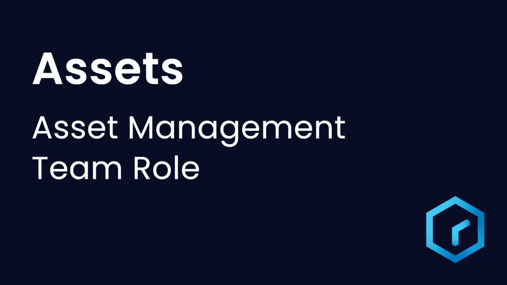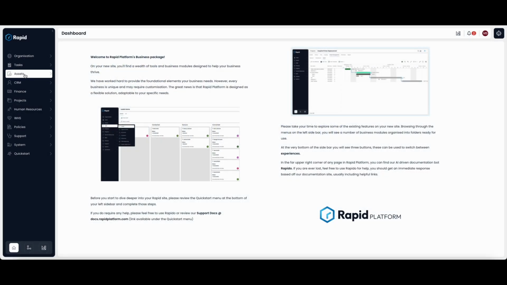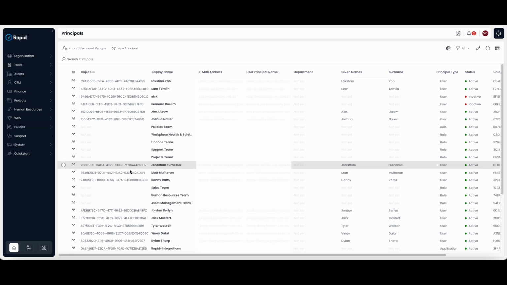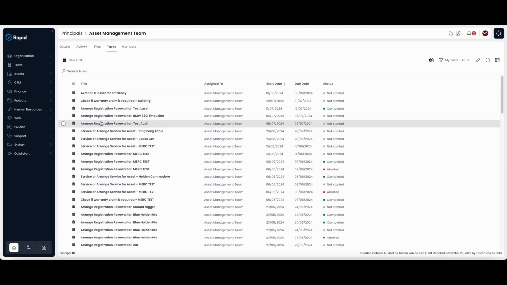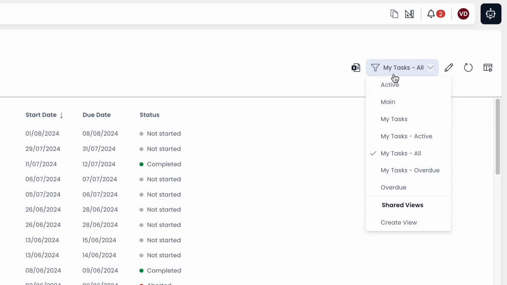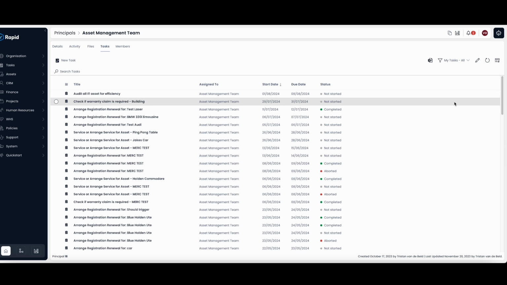Asset Management Team role. The Asset Management Team is a role that comes pre-configured as part of the Assets module. This means that users within the system can be assigned to the Asset Management Team group. As a result, any tasks assigned to the Asset Management Team will appear in the My Tasks or My Tasks All view in the tasks list for that user.